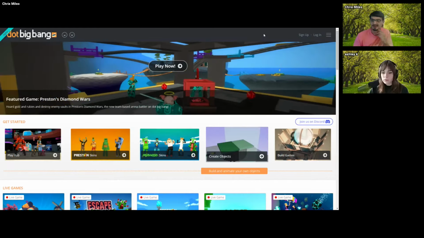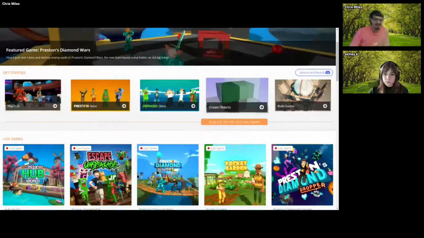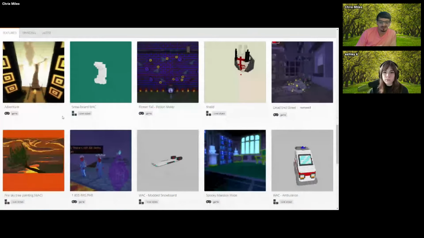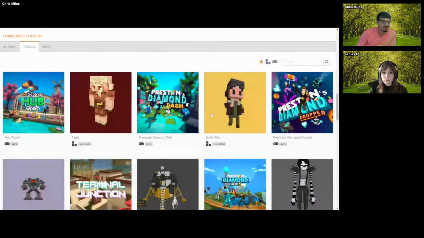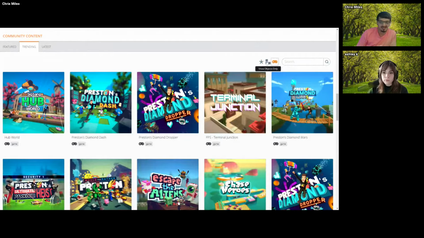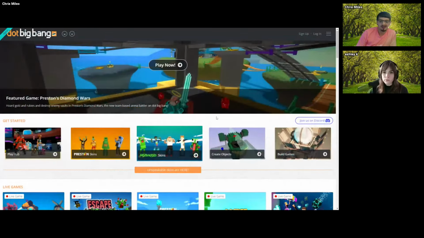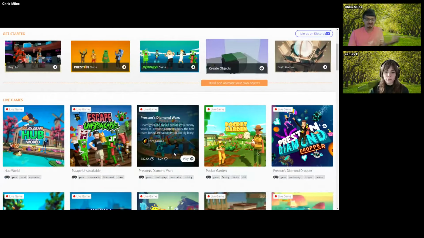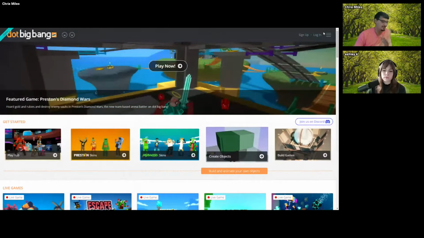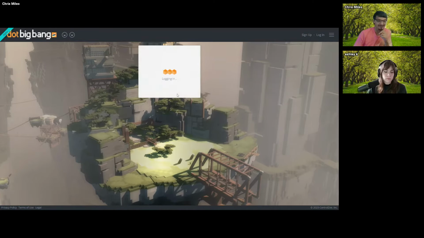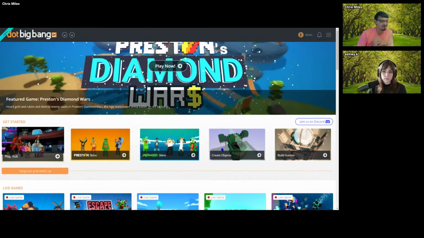So on dotBigBang, you can see we've got all sorts of games on the front page, and we've got lots of feature content. We've got all sorts of awesome games and objects that people have made. You can just click on any of these and just jump straight in. You don't need an account or anything. If you click on login and you actually, I'll click the right one. Thank you.